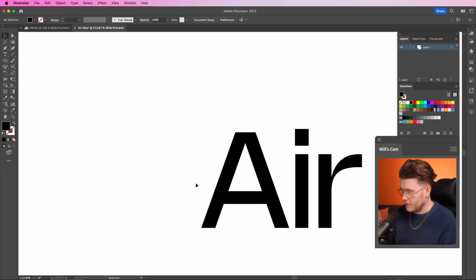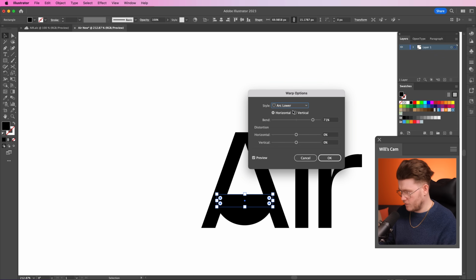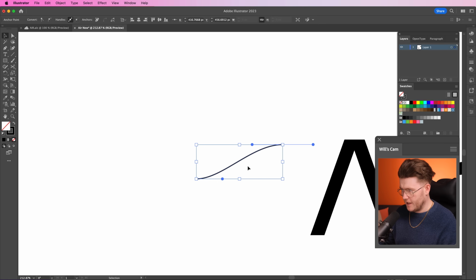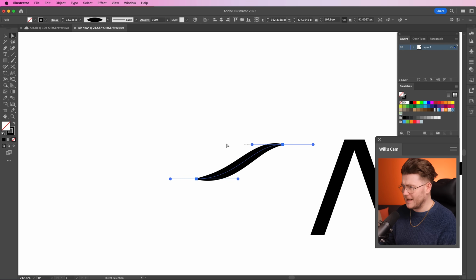Oh wow, is it not going to even warp that? Why won't you warp? I'm going to create a new block around it because it didn't want to work last time. For some reason, it doesn't want to work. So instead of that, we're going to create a sort of wave shape like so. I'm trying to get the idea of air coming in from the air conditioning. This will be one style.